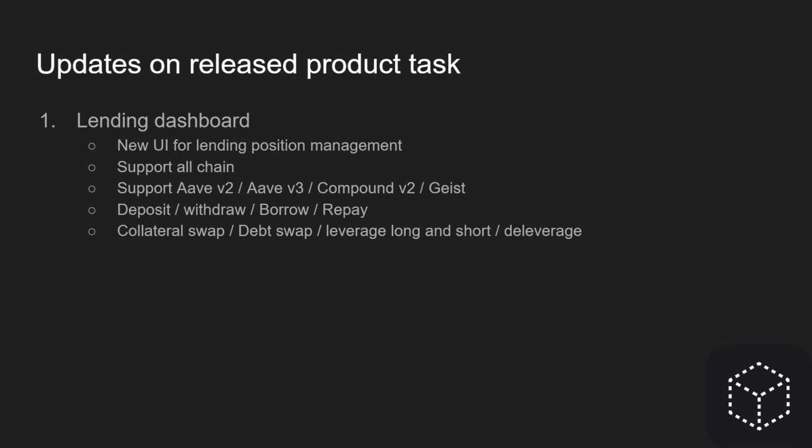Okay, my turn now. We released a new feature last week, as Josh mentioned: the lending dashboard. If you check our website, you can see the new tab beside the Create tab. It is a new UI for our users to handle their lending position management in a better and easier way. And we support all the channels we have already launched: Ethereum, Polygon, Fantom, Avalanche, Optimism, and Arbitrum.